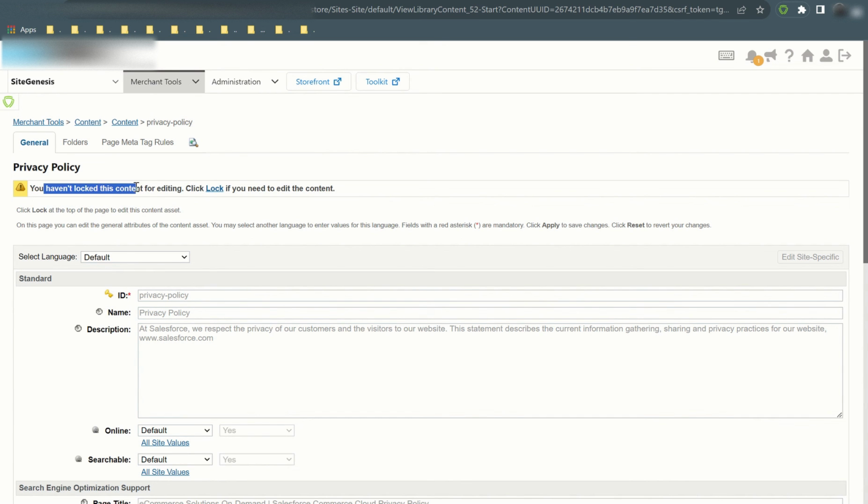First thing that you're seeing here is an option to lock it. It could be possible that multiple people are working on the same content asset, and in order to make sure that there's no conflict on the content updated, it has to be locked. So if I want to change the content of this asset, I'll have to lock it. Now no one else would be able to do the same thing on this particular asset.